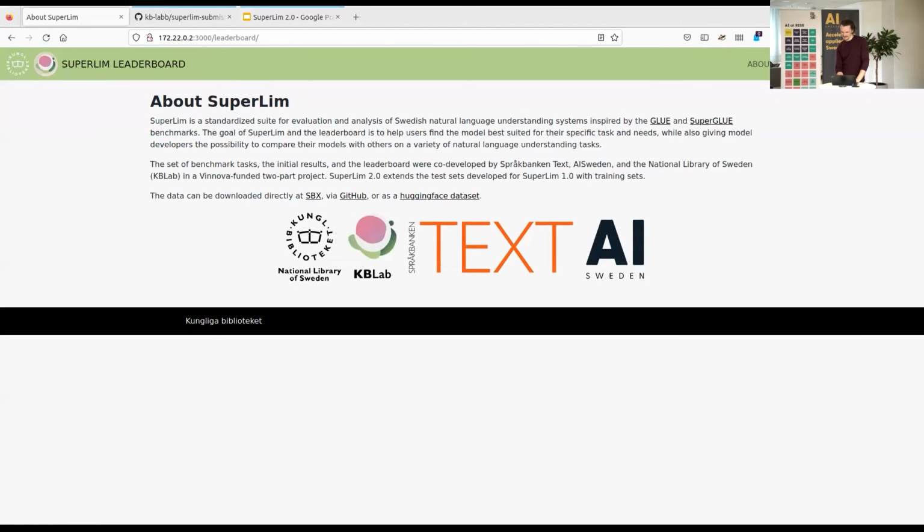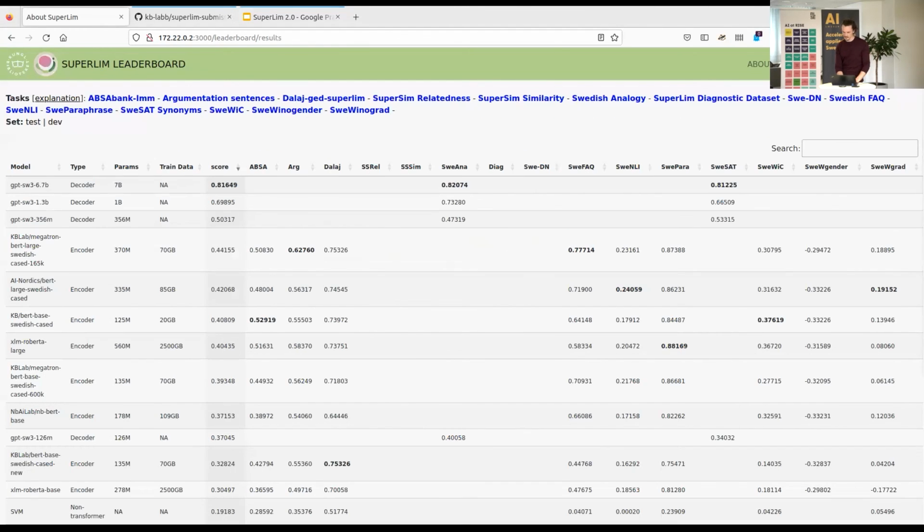So here we have the long-awaited SuperLim leaderboard. Pretty simple. You get some information who was involved and where it comes from, I guess the typical part. And let's just go right away to the results. And here we see that the best model, or the model on top, is GPT-3 6.7 billion. So congratulations. But if you look a bit more closely, then it only competes in 2 tasks. So that's maybe not the fairest of comparisons.